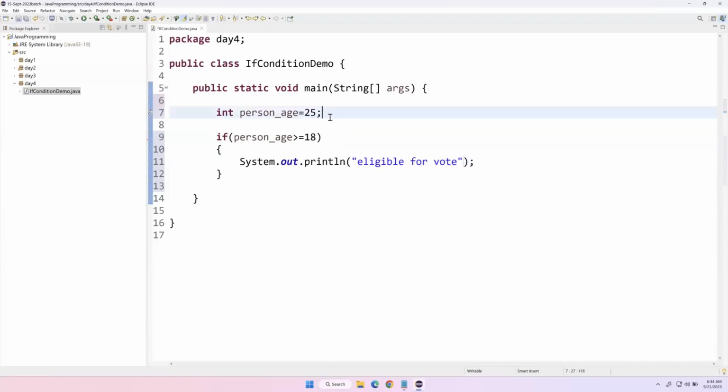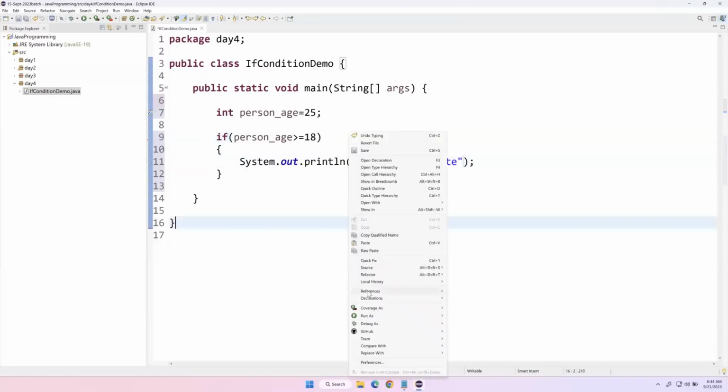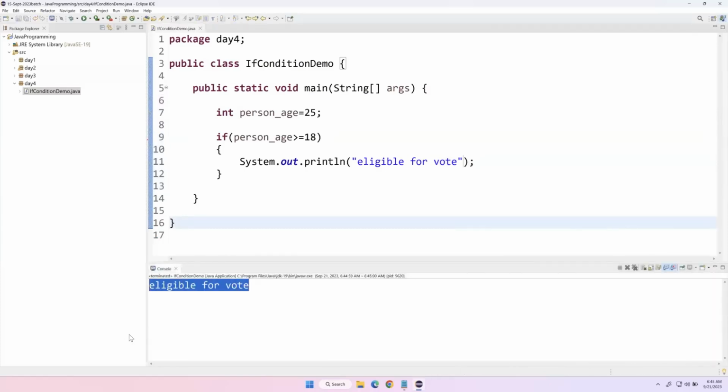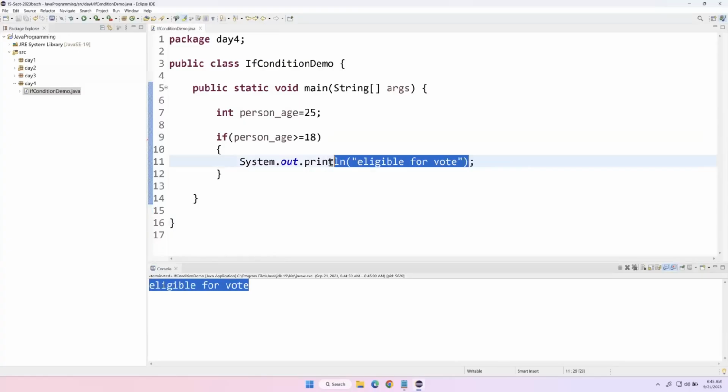For example, let's say I'm taking 25. Is 25 greater than or equal to 18 or not? Yes, the condition is true. So if the condition is true, then obviously the statement will be executed. When I run as a Java application, we can see the output here. The statement got executed successfully because the expression returned true.